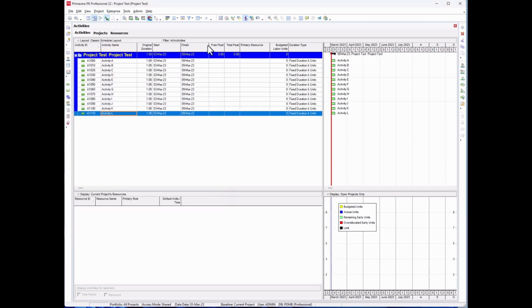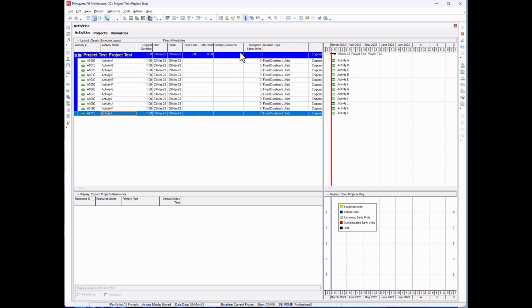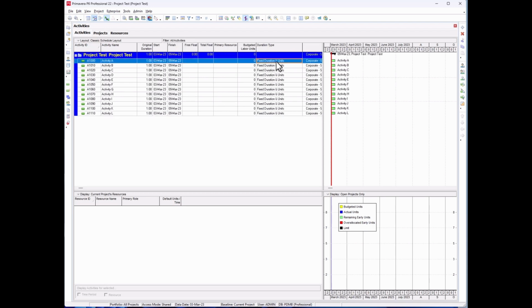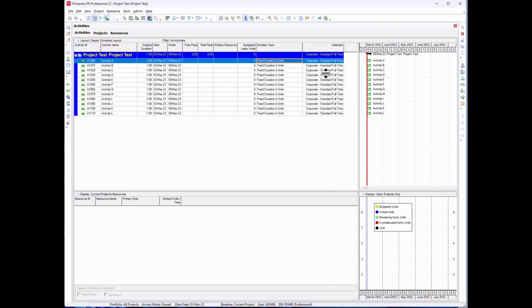Okay, so we're not showing time now. The duration type we've got here is fixed duration and unit time. What that means is that if you change anything in your program, the duration and the unit will not change. So that's standard.